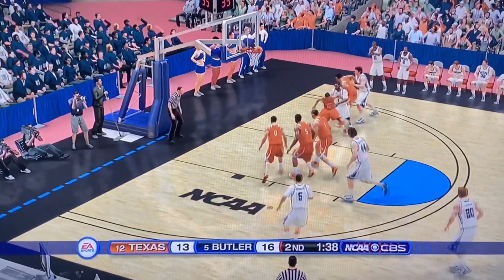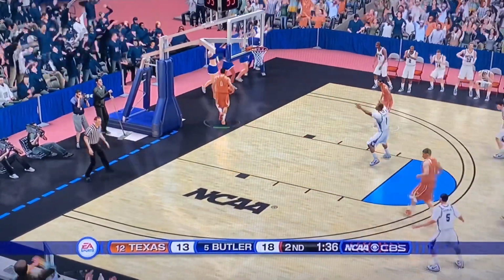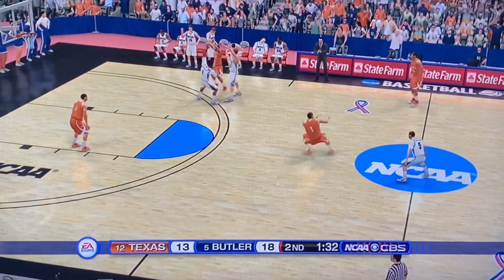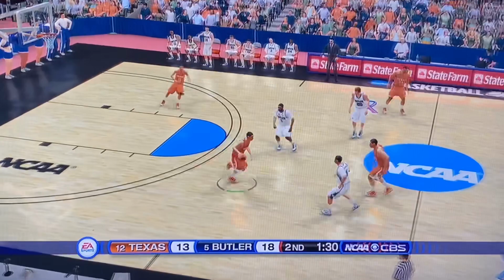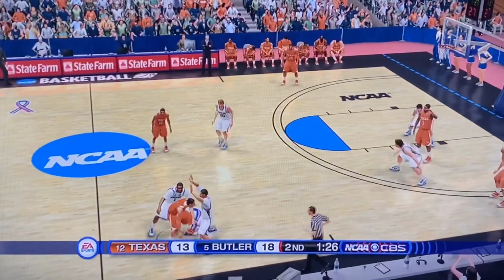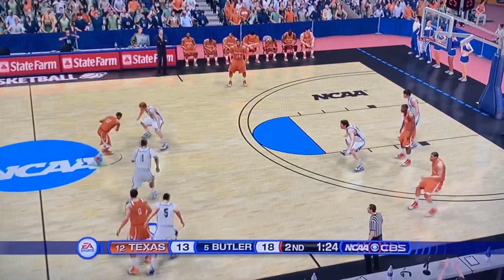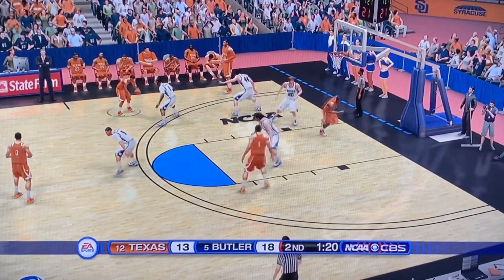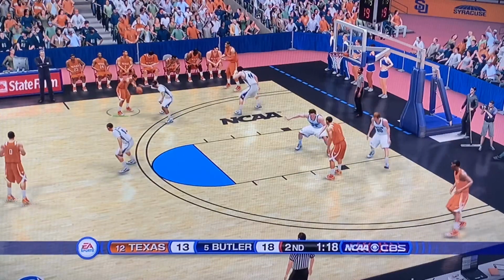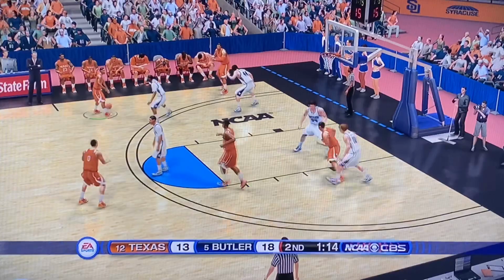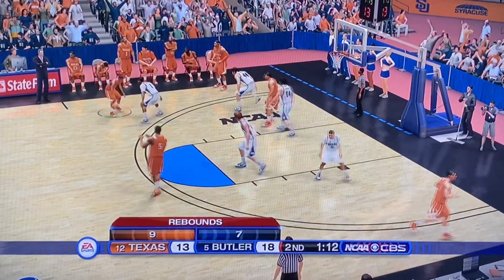Oh, Texas almost gets the steal, but Shelvin Mack rises up and knocks it down. Butler now takes a five-point lead, not a five-possession lead. Texas's progress at the beginning of the second half is almost completely wiped out now. It was a 7-point game at the half. Texas brought it to within one, but now Butler is starting to respond. 1:15 left to go in the ball game.